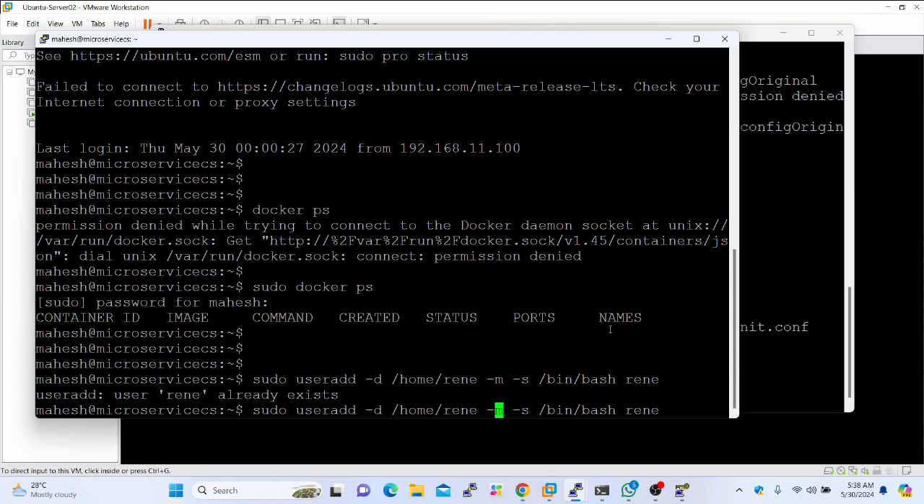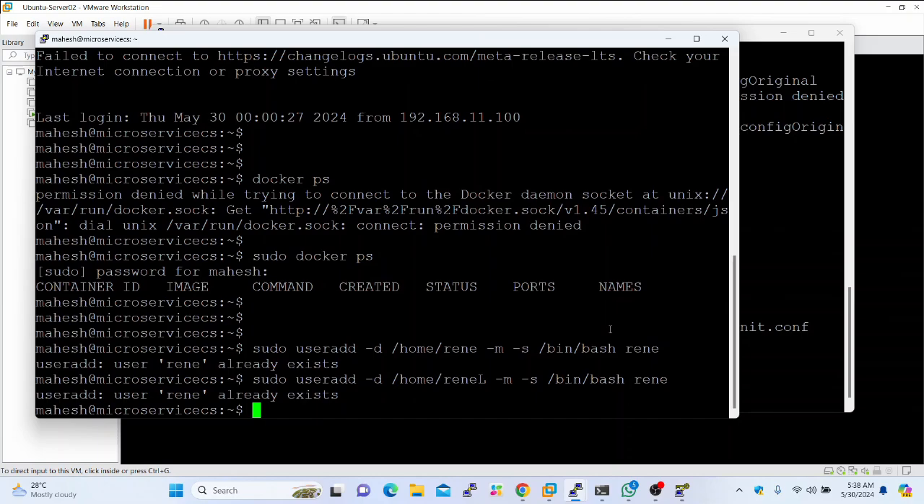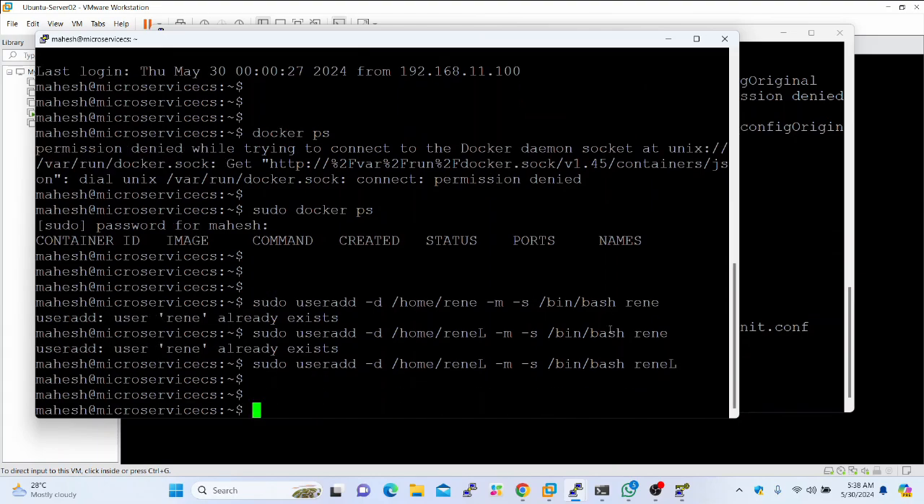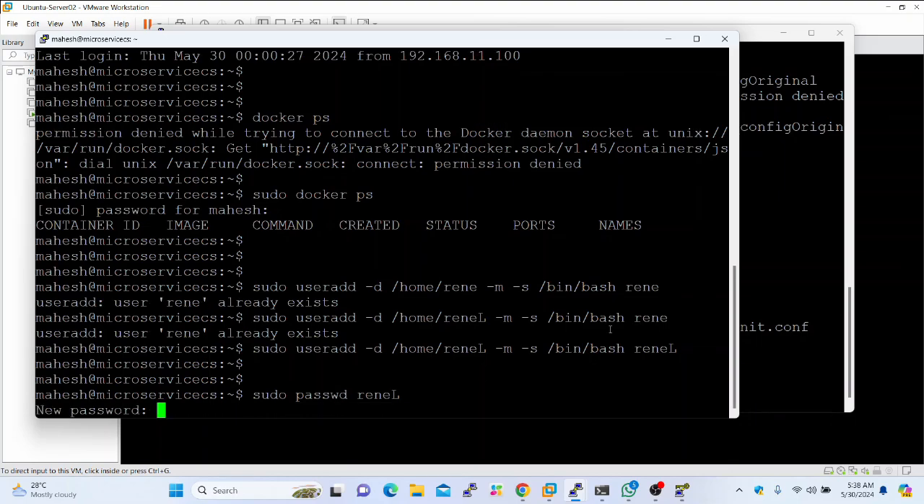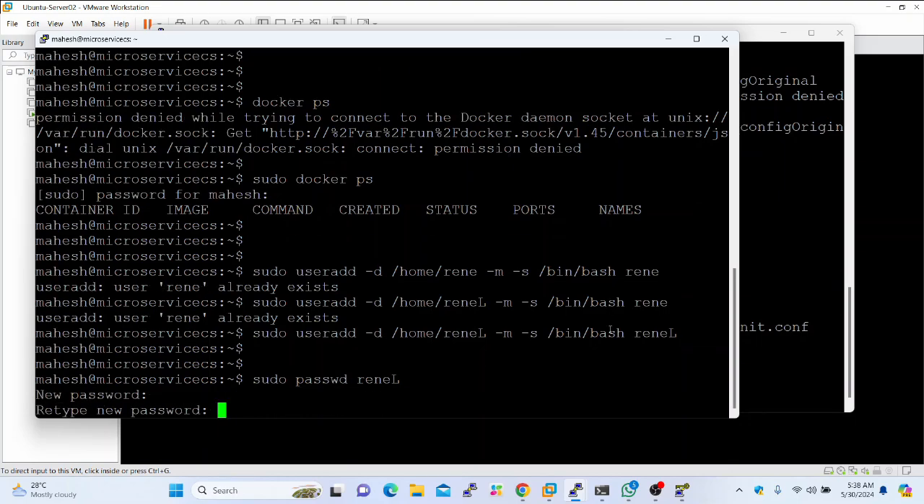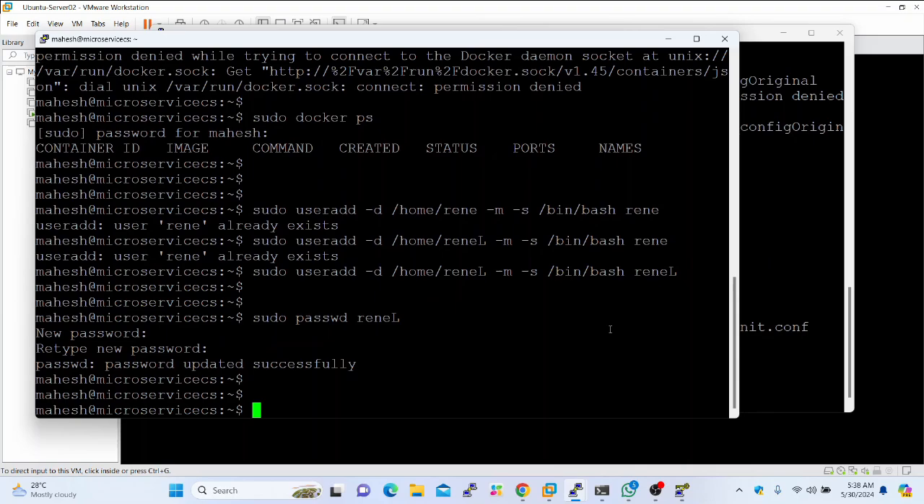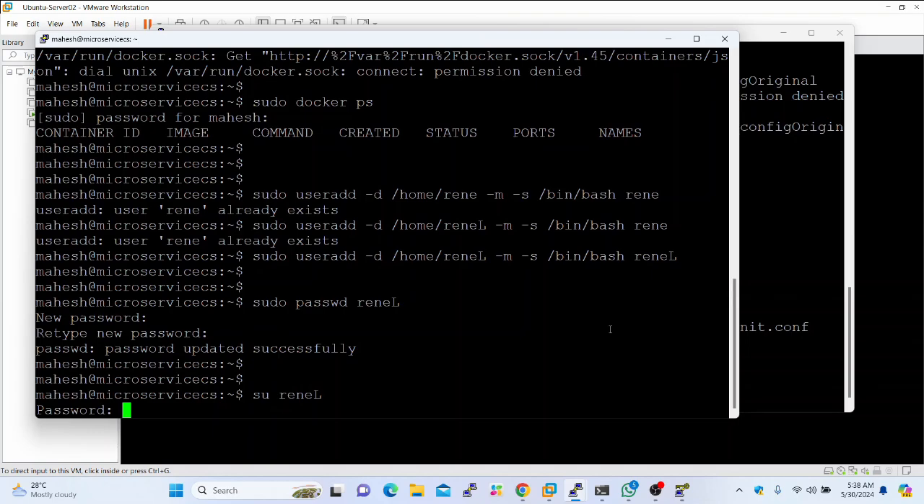I think Rene is already added. Let's say Rene L. Okay, here, this one. Now we have added the user Rene L, and let me set a password: sudo passwd Rene L. Okay, now we have the user. Let me log into Rene L and enter the password.